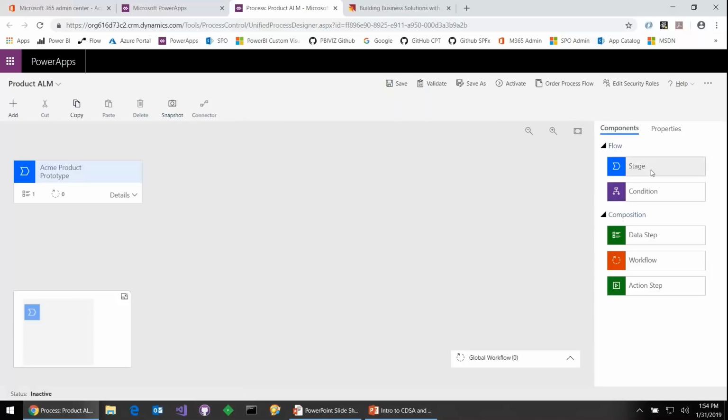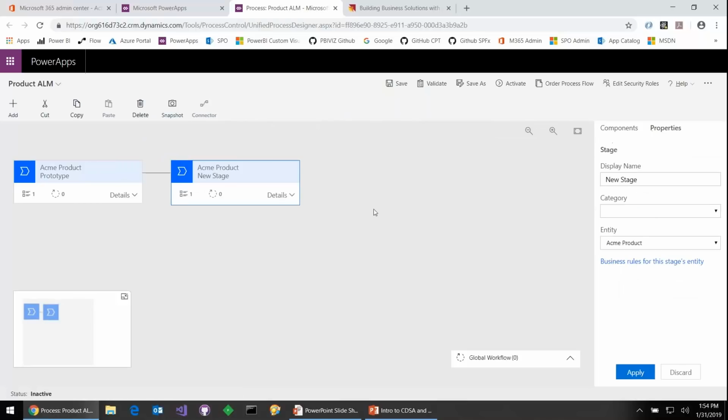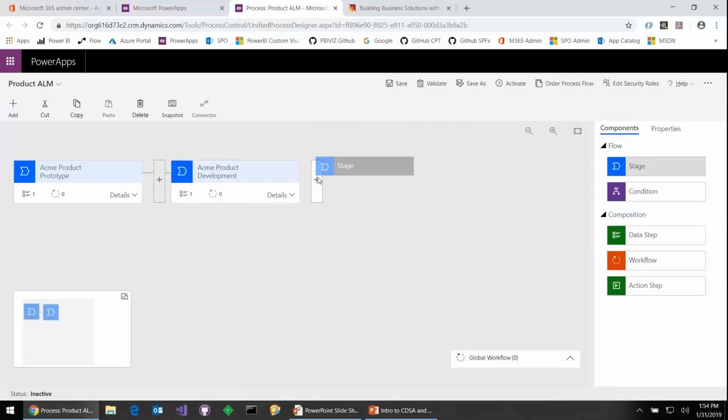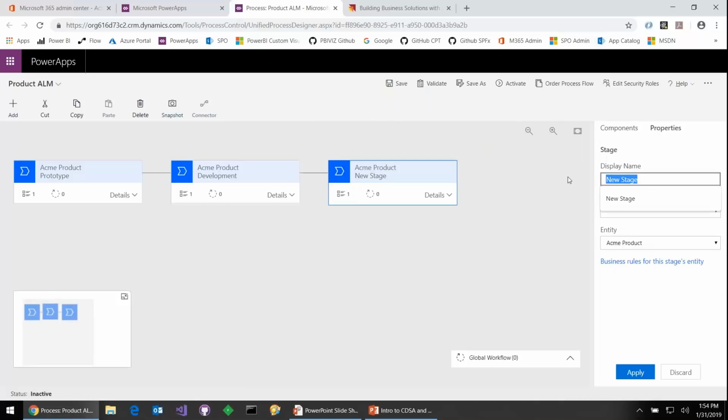Let's go to components. Let's create a second stage, and let's say that this one is going to be development. Let's go ahead and choose apply. Let's go back to components, and we'll add one more stage. This is going to be the RTM, release to manufacturing. If we want, we can put these in different categories, but it doesn't really matter for this demo.